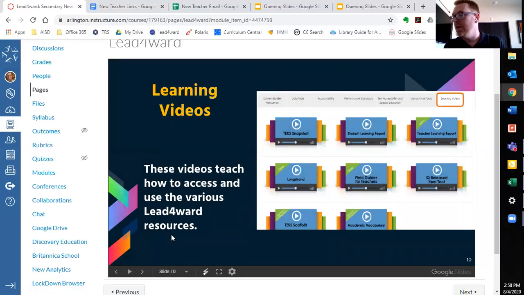And lastly, the learning videos. I personally haven't spent a lot of time in the learning videos, but basically they're going to talk about accessing and using all of these different resources that Lead Forward provides. And so that's just a helpful look on the far right of the learning videos.